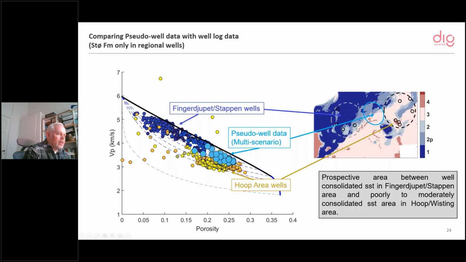And having used this feasibility map approach to create different scenarios and silo wells for this area, you see that we are actually closer to the hoop area representative, but it's actually starting to move in that direction. So that's interesting. So you can use this to then de-risk prospects in this area in between.